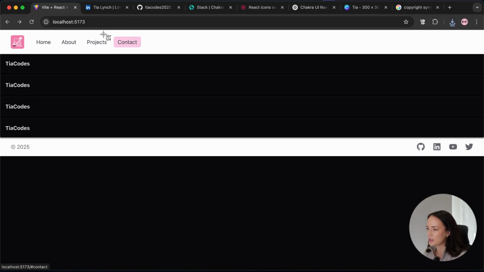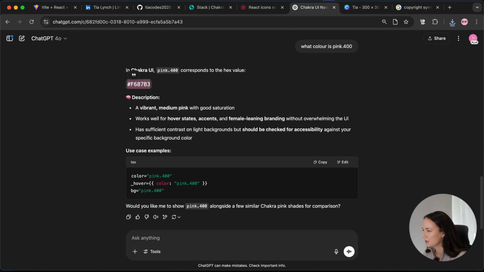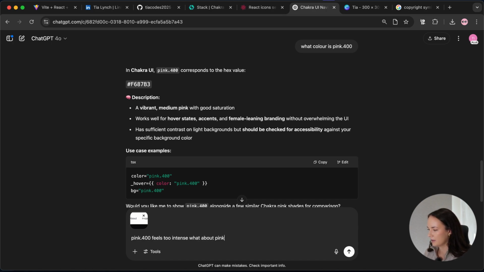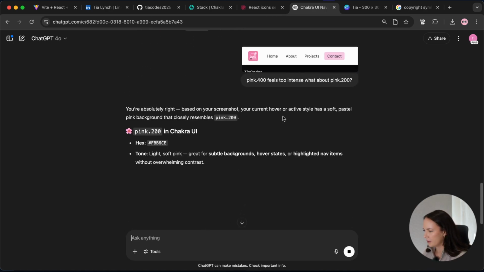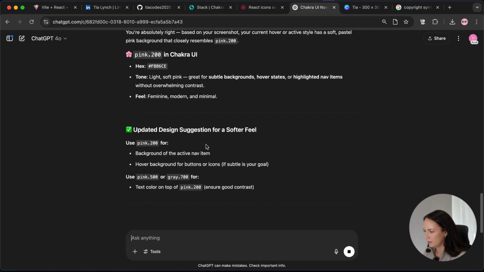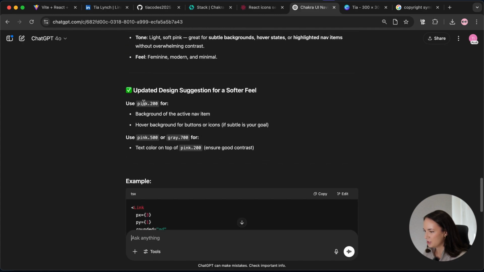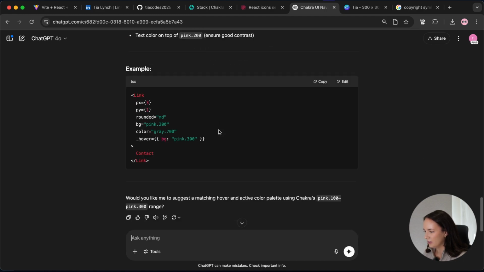We can actually just screenshot this into ChatGPT and see what ChatGPT thinks. Pink.400 feels too intense. What about pink.200? Okay, so it's saying use pink.200 for the background of the active nav item or the hover. Okay, great. And yeah, so basically that's our website.